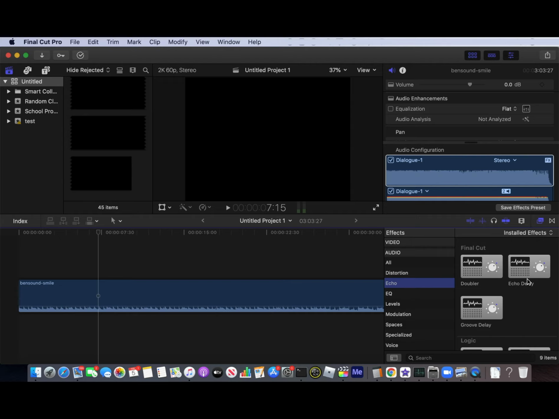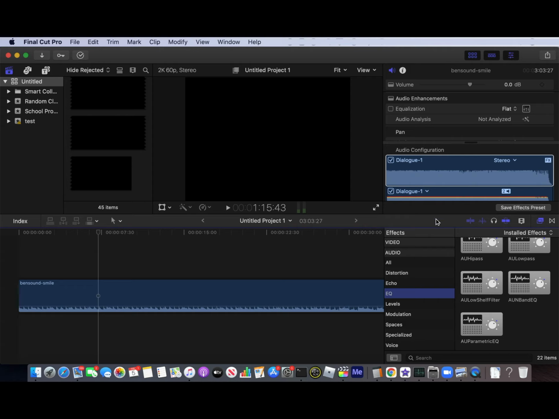They're very, very subtle, so I wouldn't spend too much time looking at these. And it's pretty much the same for the rest of these categories. I'm not going to spend much time on these effects since you're not going to be using them a lot.